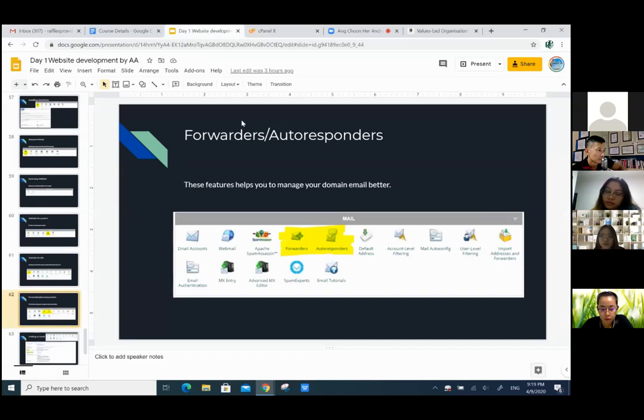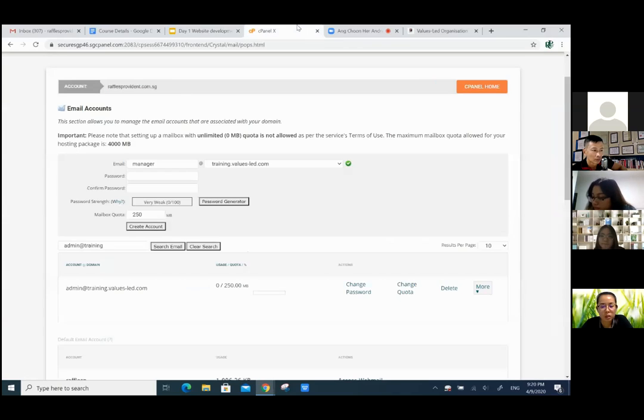So next, I'll teach you guys how to do forwarders and autoresponders. For those of you who are familiar with Gmail, I believe you know what forwarding email is, and also you know what auto reply is. Auto reply, as in, I believe some of you have come across auto replies such as, I'm currently not in the office, I'm away from September something to September something, please contact another personnel via this email. That's an auto reply. And a forwarder basically forwards your email to another person, assuming you're not around. You can set up a forwarder.